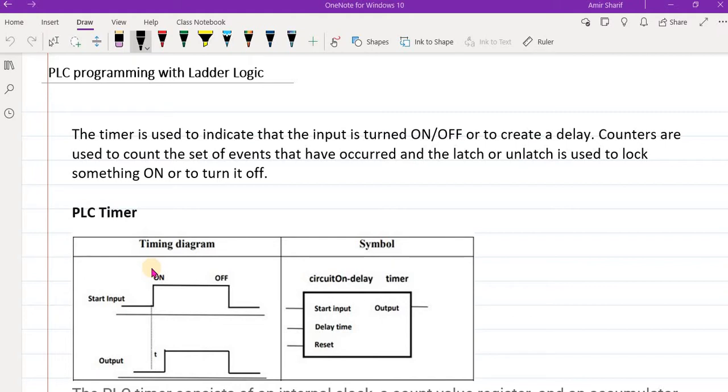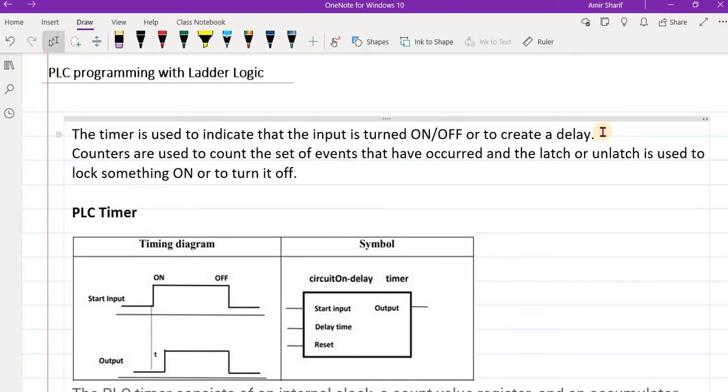Okay, so let's begin. The timer is used to indicate that the input is turned on, off, or to create a delay. So this is the use of the timer, and on the other hand, the counters are used to count the set of events that have occurred, and the latch or unlatch is used to lock something on or to turn it off.